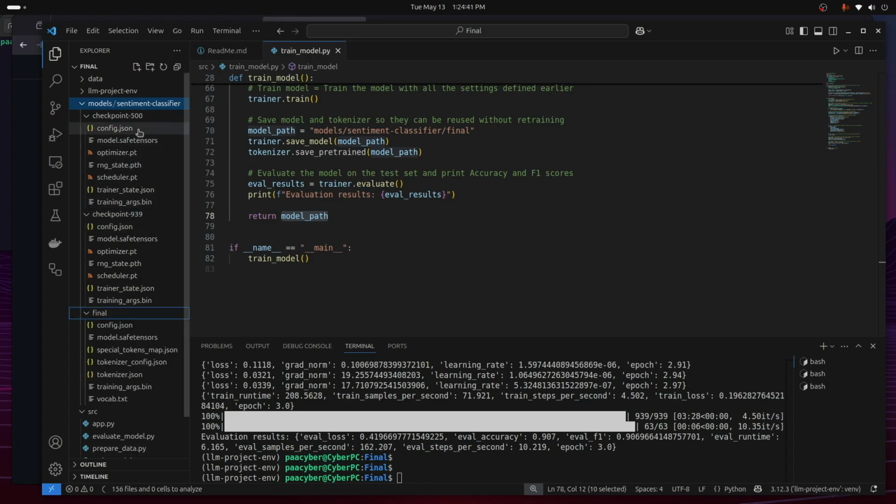Now this is just the model readjusting itself. Remember, our epochs is 3. So it goes through it 3 times, and the last one becomes our final trained model, which is this right here. Now remember, we gave it a path. So this is exactly the path it's using to store the model. So everything inside the final constitutes our final trained model.